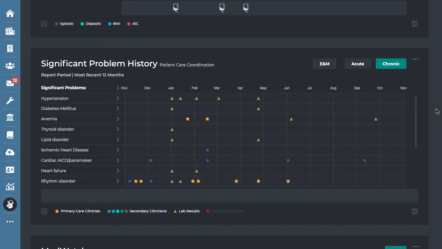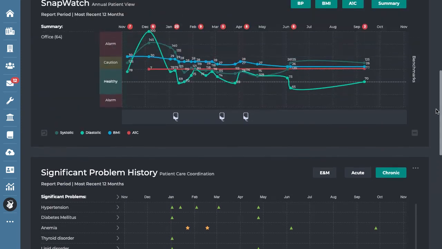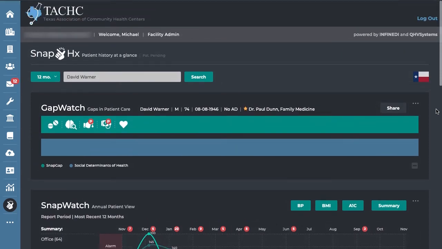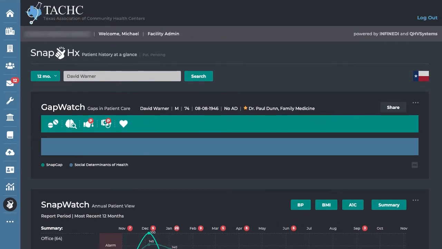SnapHx collects and displays the entirety of the patient's health care encounters organized in a way to show activity in each of the significant problems. Comparing a stable significant problem with those that have many encounters provides a focus, it improves time management, and ultimately the understanding of resource intensity that the patient may need.